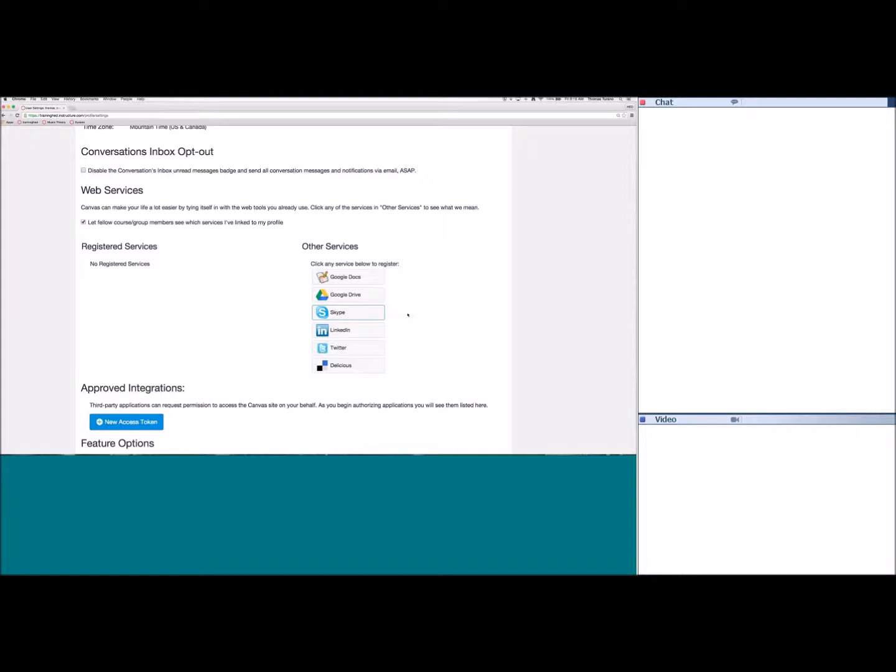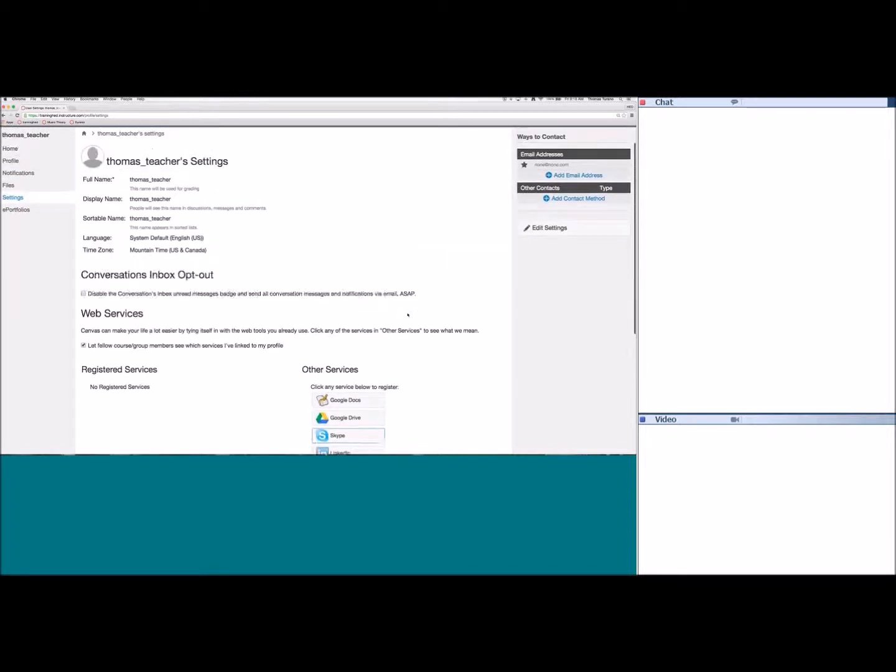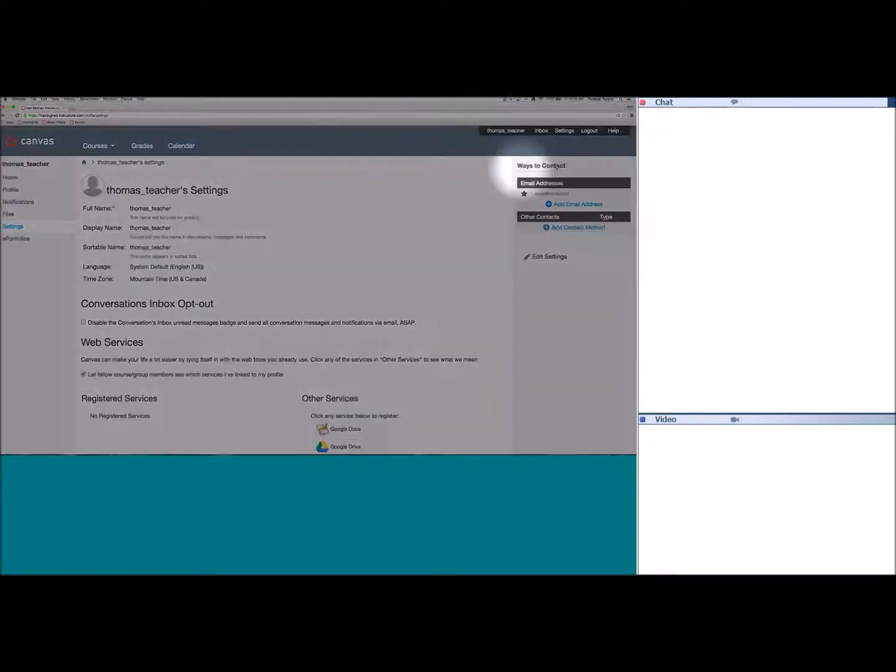So I think the most important thing on this page is back up to the top of the page. So I'm just going to scroll up to the top and look at the ways to contact area over here on the right-hand side.